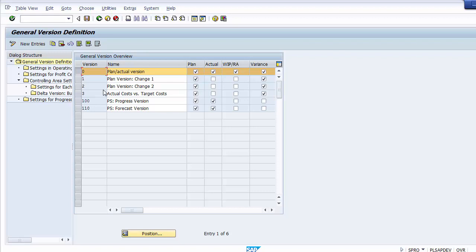And all the versions are controlling area independent. This means that whatever the versions as defined on the screen or can be created new, all are maintained at the client level and thus are available to any controlling area in the client.